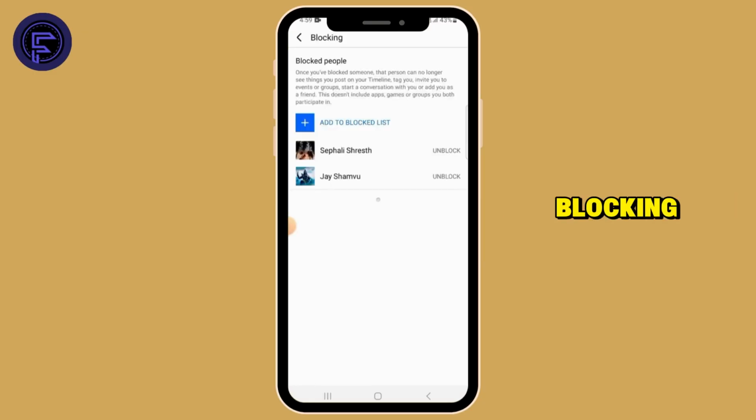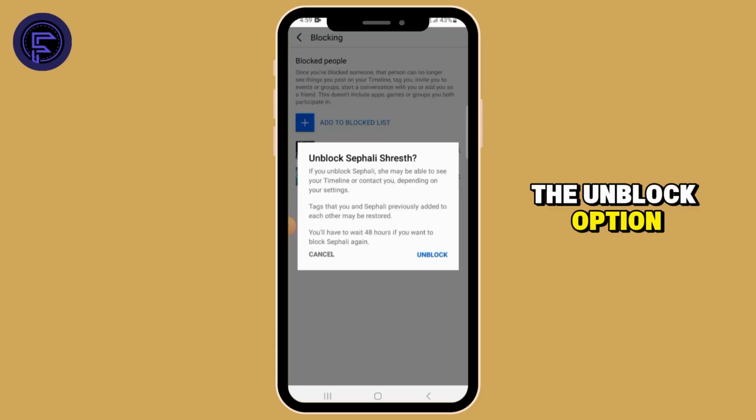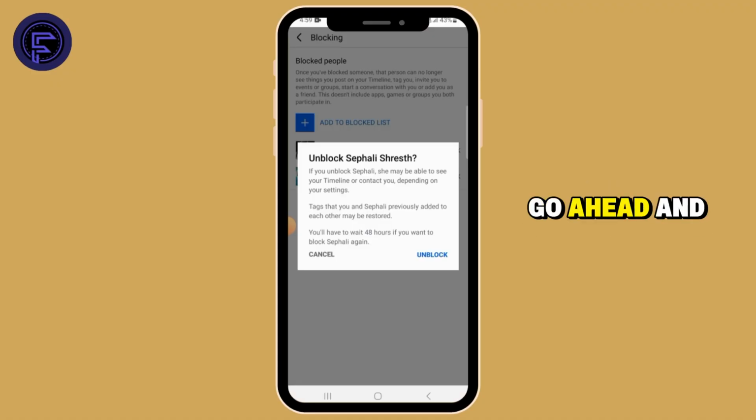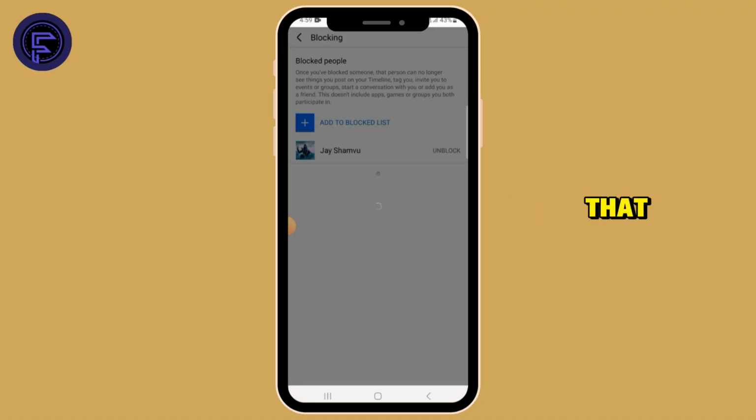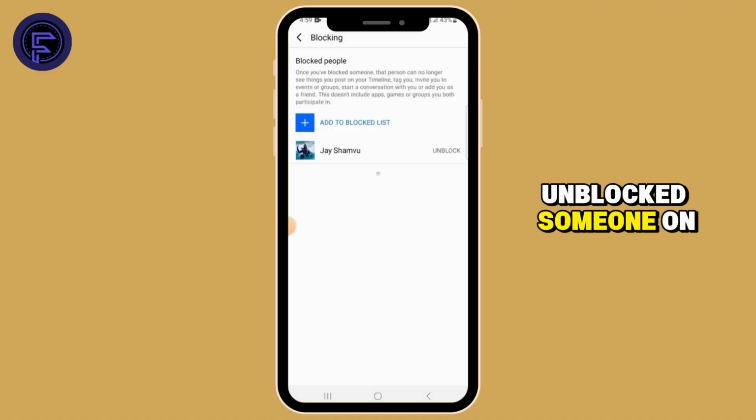When you select blocking, you will find all the accounts that you have blocked. If you want to unblock someone, simply tap on the unblock option next to their name. Now here it will ask you for confirmation. Go ahead and select unblock. Once you do that, you have successfully unblocked someone on Facebook.